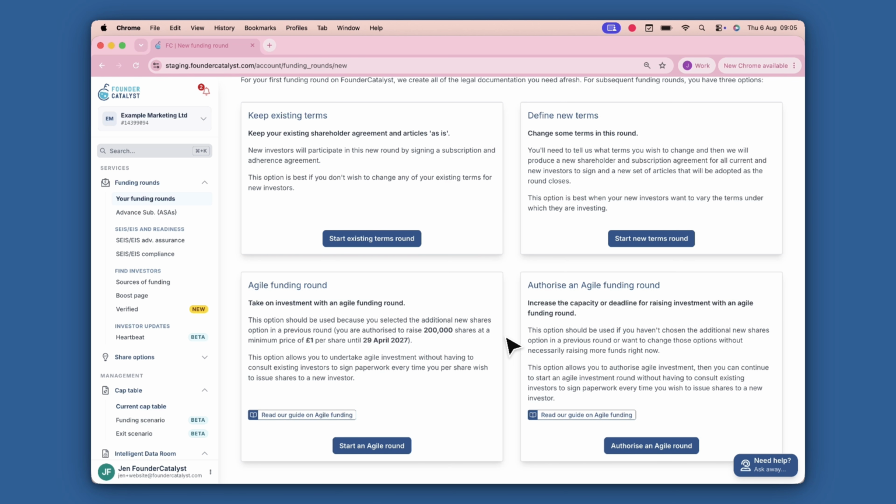The third and final option is an agile funding round. To use this feature, you must have previously authorized additional new shares, either as part of a full funding round or through a previous agile authorization. An agile funding round lets you bring investors into your company and complete each investment individually, rather than waiting to close the entire round at once. This can help reduce investor attrition and allows you to receive investment funds sooner.